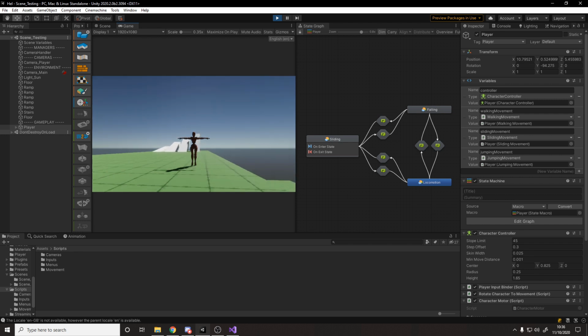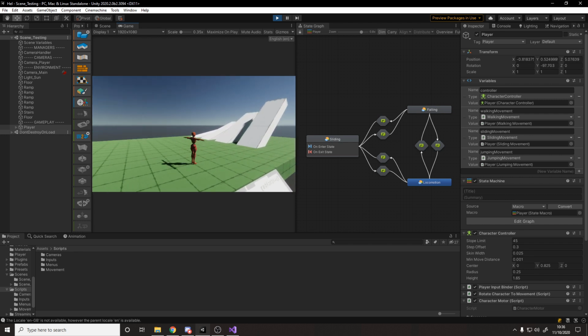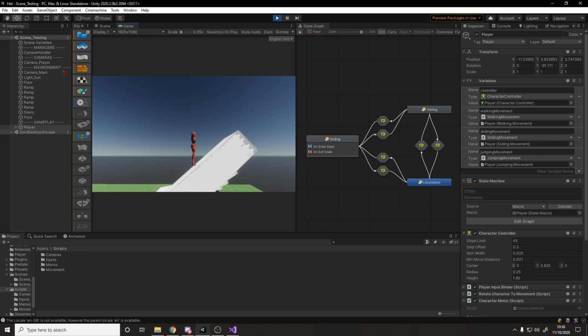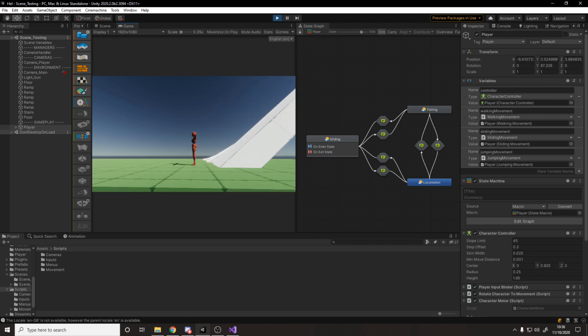And same with the slope over here. Usually what would happen is if I tried to walk down the slope, I'd leave the slope, then fall down to it, then leave the slope, then fall down to it. But I actually stick to the slope as I walk up and down.